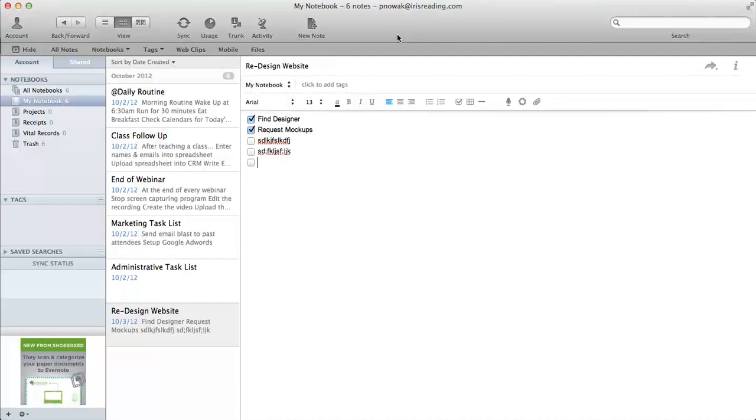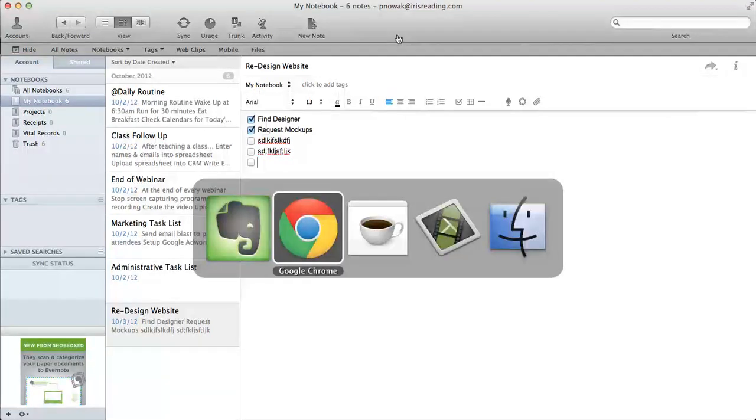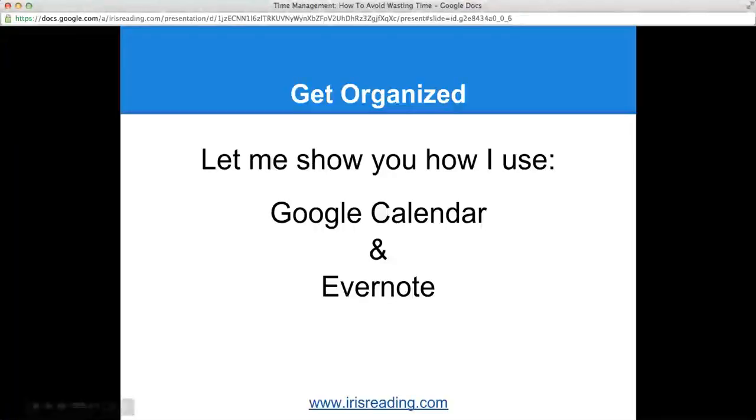There's a lot that you can do with it, so that's why I highly recommend it. Let's go back to our slides and continue on with the presentation here. So I wanted to give you an idea of how I use Google Calendar and Evernote. I use it to stay organized, and if I can stay organized, that's going to help me manage my time better.